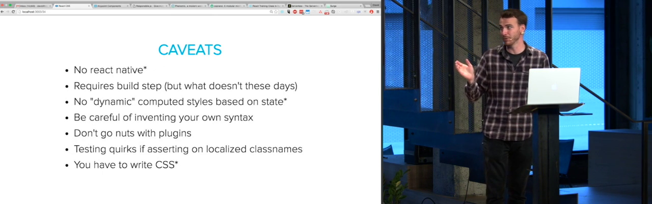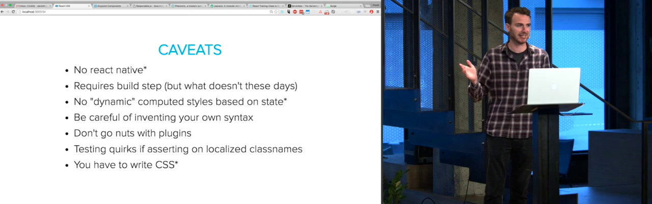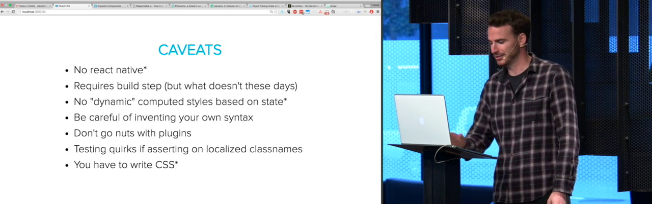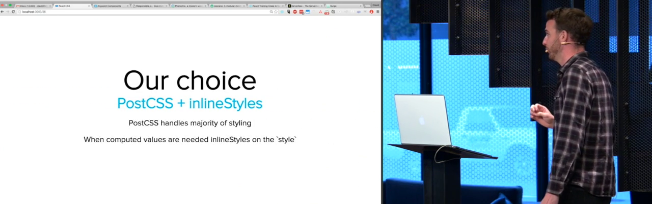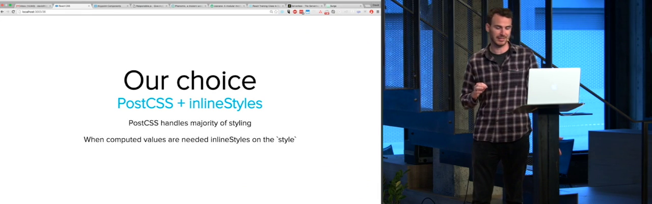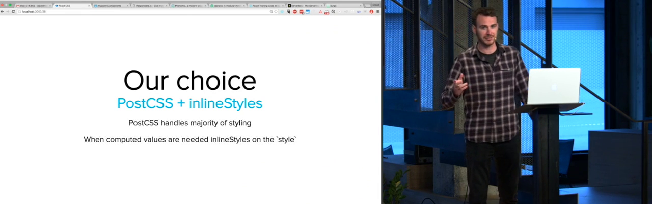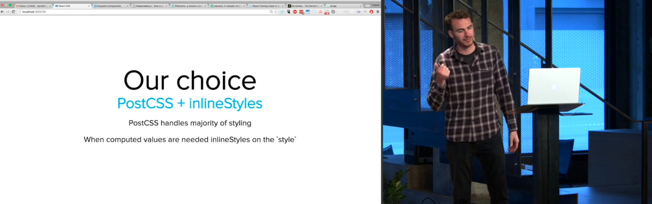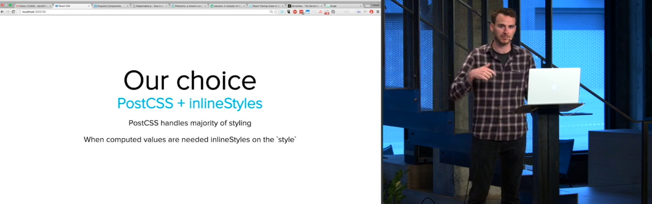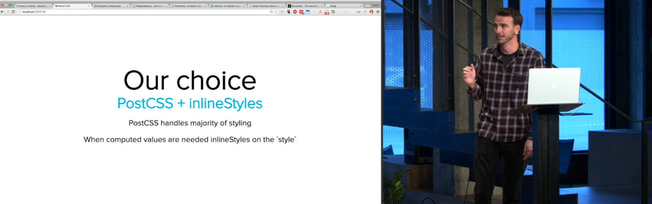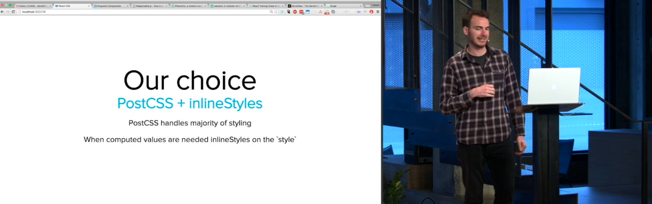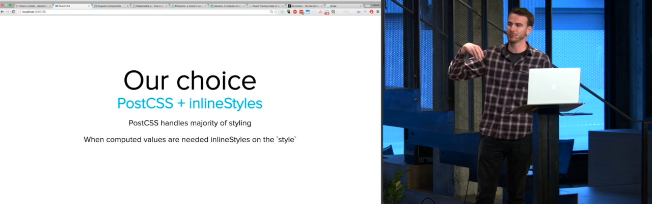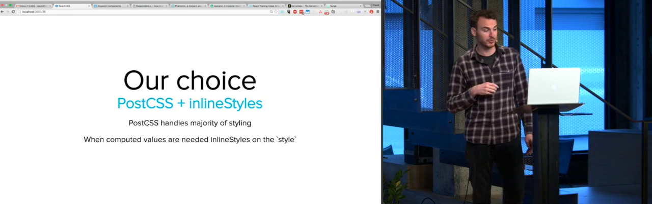And the worst one of them all to most people is that you have to write CSS. But I like CSS. So which approach wins? All of them do. And this is what we use. We use Post CSS, and we also do inline styles. So where it makes sense, if we're just changing one CSS property based off the props being passed in or the state of the component, we might use an inline style there. But if it's the main scaffolding of the component, we'll use Post CSS for that.